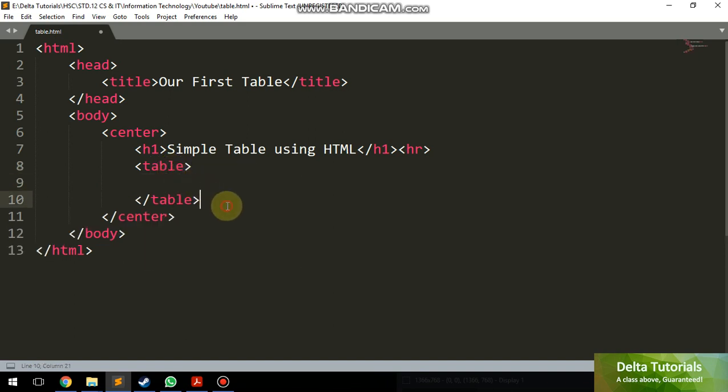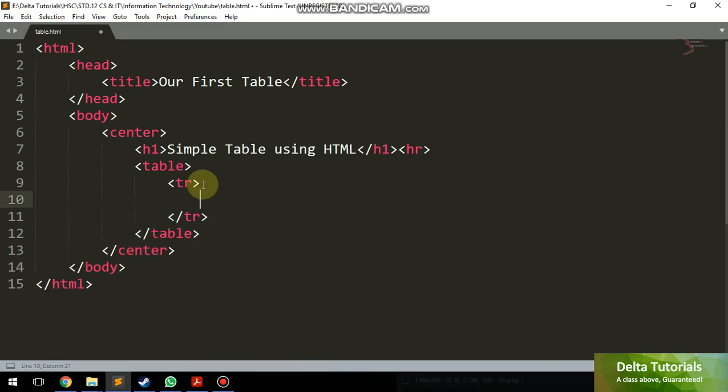Table is also a paired tag. It starts with table and ends with slash table. Okay, so we have specified the parent tag. Now we need a table row, that is the tr tag. See, a table is nothing but a combination of rows and columns.